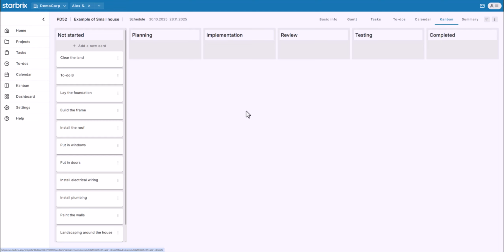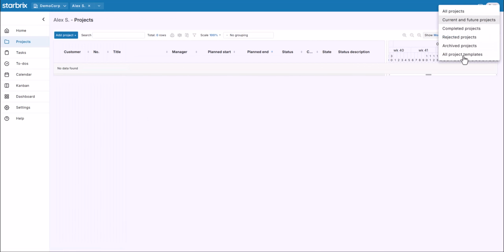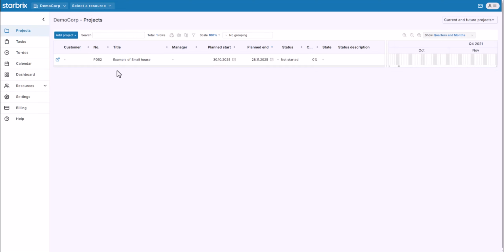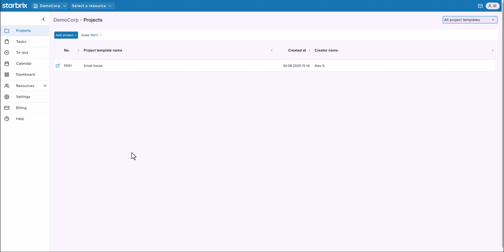But where do we find the template? First, select Projects. Then, in the upper right corner, open the selection list and choose All Project Templates. If you're on your personal member view, you'll only see templates where you're set as project manager or participant. If you remember, I deselect myself as project manager, and that's why the small house project template is invisible here. So where can I find it then? I first deselect myself in the upper left corner. Now I see all projects in the organization but still not the templates. Next, in the upper right corner, I select all project templates. And there it is. Let's open it.